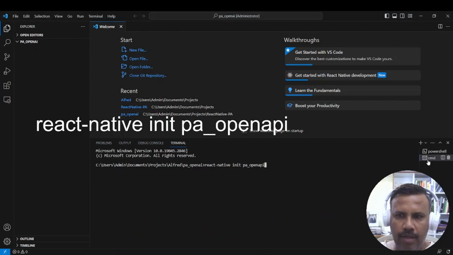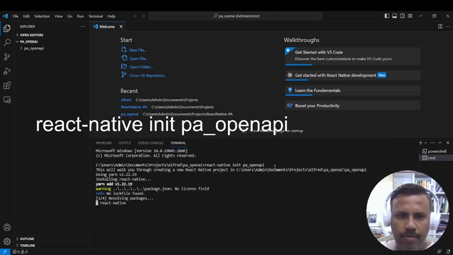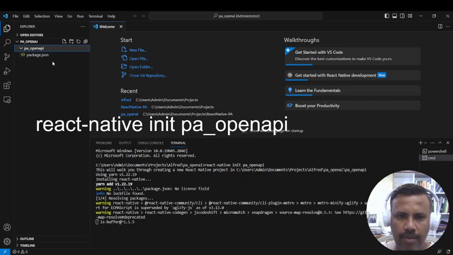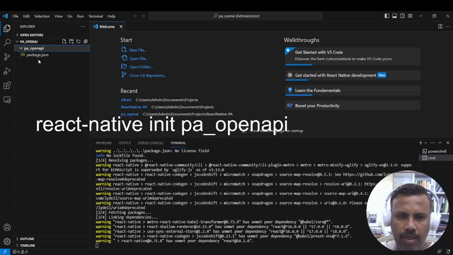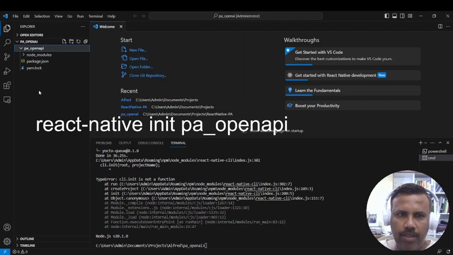So here you can notice that I have used the command prompt. You can open the command prompt using this particular approach. You can select command prompt here. So I'm going to execute this. This is basically creating a bare minimum React Native application. And you can notice that within this, the package.json got created. And we will also see a few JS files getting created here. All right, so now you notice that the packages got created.